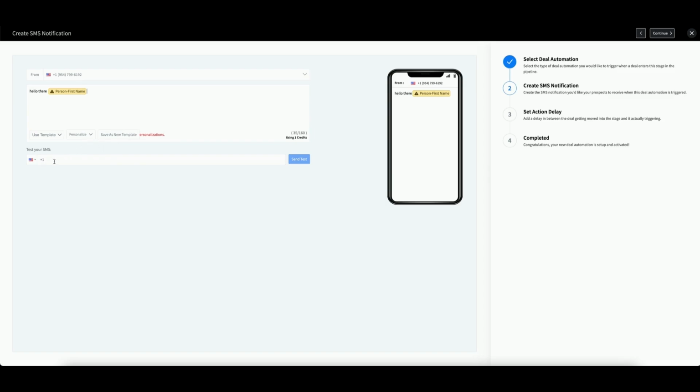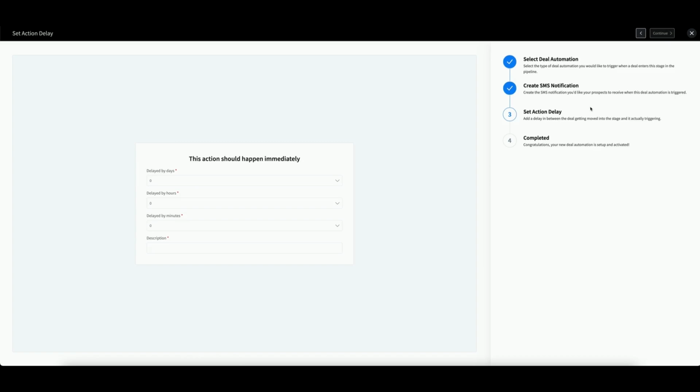Finally, you can test your SMS message by entering a phone number here below and then clicking Send Test. When you're satisfied with your notification, click Continue. Next up, we will add an automation delay. We can choose to delay this automation by a certain number of days, hours, or minutes.